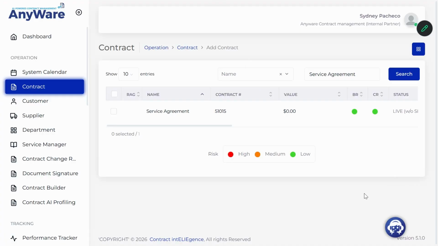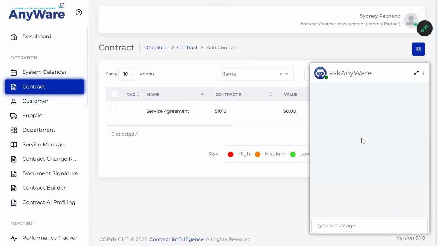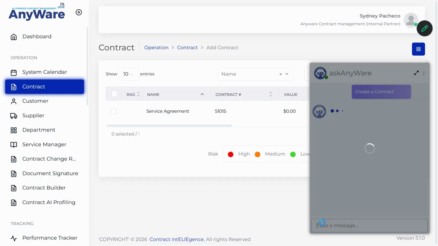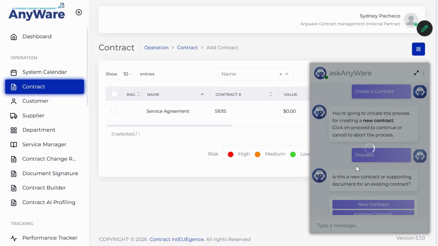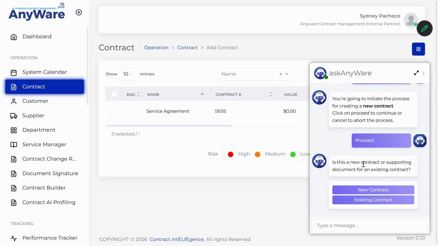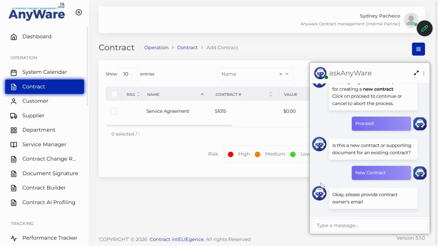The last way you can add a contract to the system is through the Ask Anywhere bot. So you just click this icon from the bottom right, and it'll open up this chat bot for you. You'll start by entering the command create a contract. So I'm just going to copy and paste that into here. You'll press proceed. And it'll ask, is this a new contract or supporting document for an existing contract? So you'll say new contract in this case.